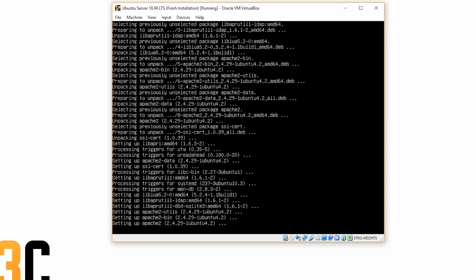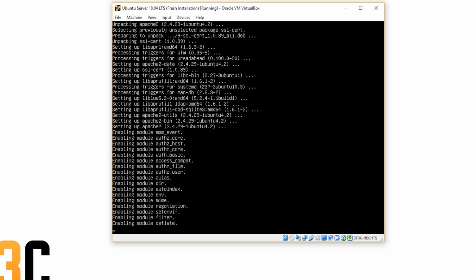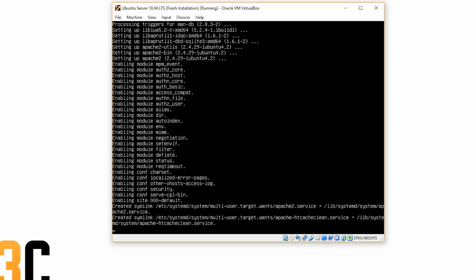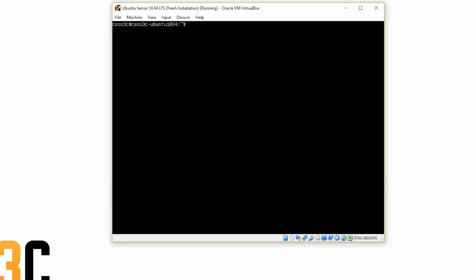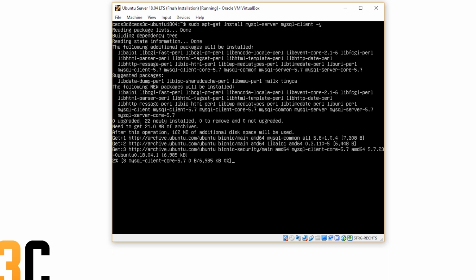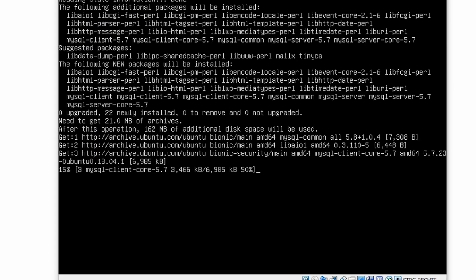You can either choose between MariaDB or MySQL. I'm gonna choose MySQL because I'm more familiar with it. So let's wait a couple of seconds. Alright, that's done already, and we can start with MySQL. Let's clear the screen. To install MySQL, sudo apt-get install mysql-server and mysql-client -y, so you don't need to confirm it again, and this will take about a minute to finish depending on your internet connection.